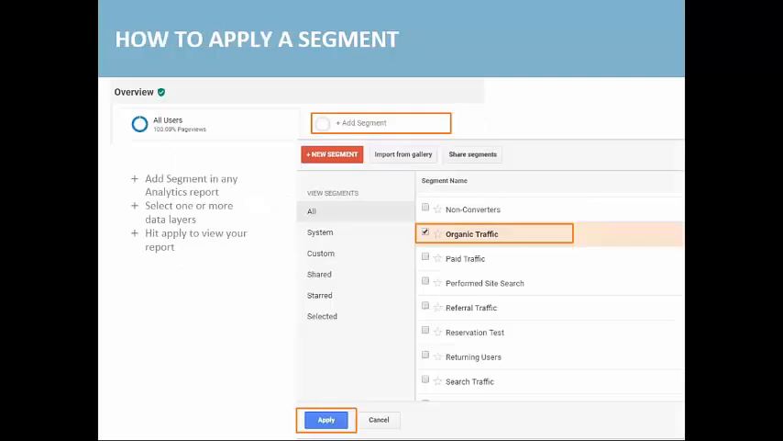And how you add a segment, it's really simple. In fact, you've actually been using segments this entire time without even realizing it because by default, the all sessions segment is on. So to add one, all you do is go to add segment. It'll give you a list of all of the pre-populated ones. You can just click the one you want, or multiple if you would like to look at organic versus paid, for example, and hit apply. And don't worry here about any of your data.